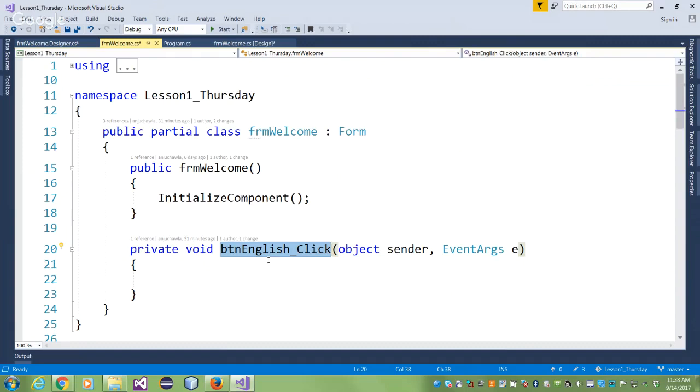Also notice that it has two parameters that have been put for you. By the name of them, it's not a bad thing. You can guess what it is. The first parameter is an object. Remember, again, object is just any object. And sender says which control has invoked this procedure, which control has invoked this event handler. So in our case, our sender will be English button. That's what our sender will be.